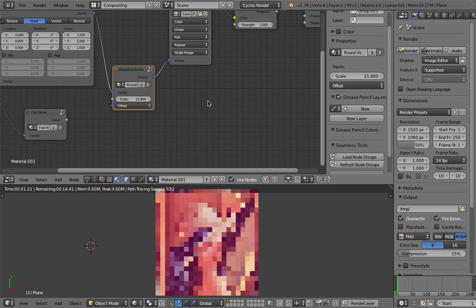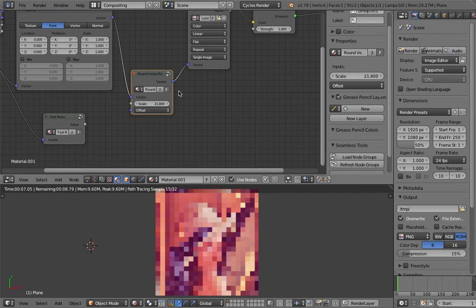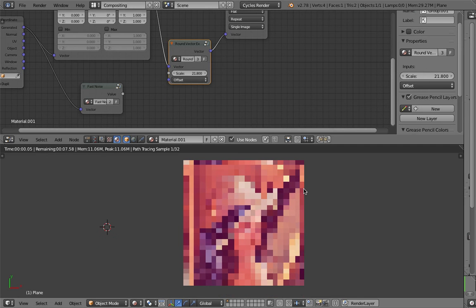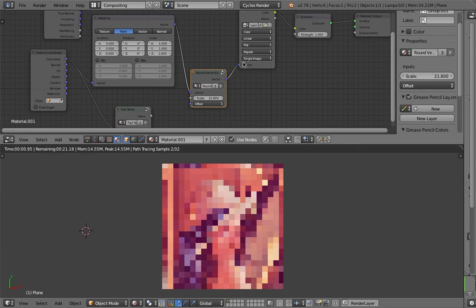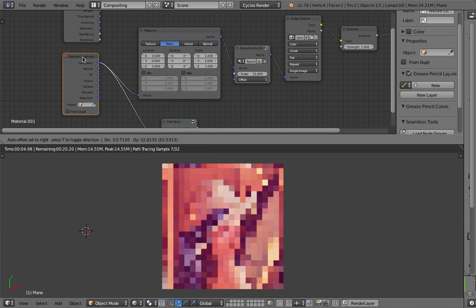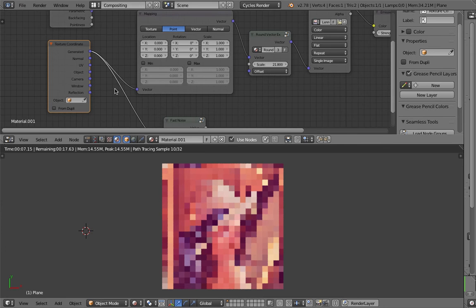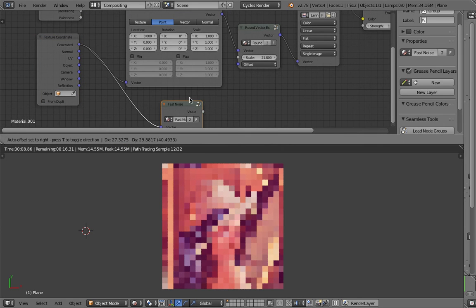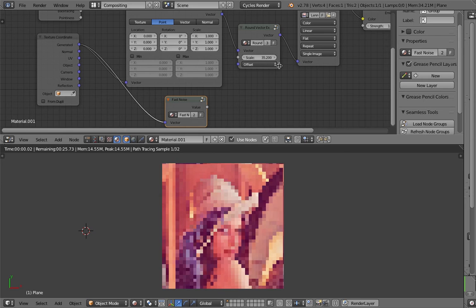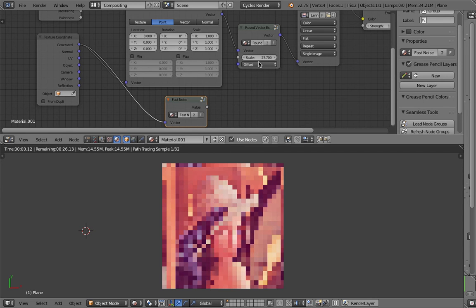I'm not sure if Cycles has a pixelated or mosaic effect. It doesn't have. So this is normally, like I said, a compositor kind of node. But we can do image processing inside Cycles as well. And we can do a little bit more with the distortion because we can access the texture coordinates and stuff. Okay, so we have control over the scaling of the mosaic, but the offset is what's interesting.